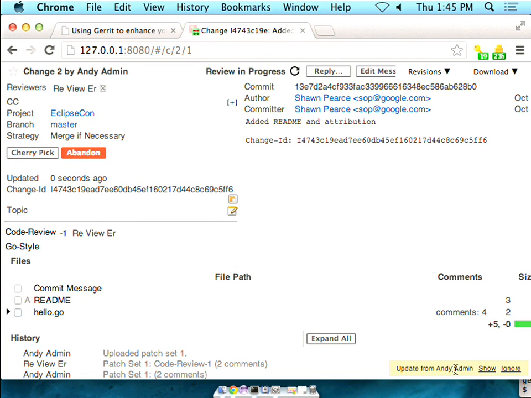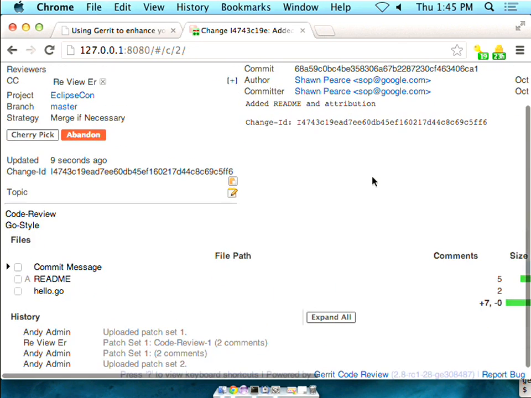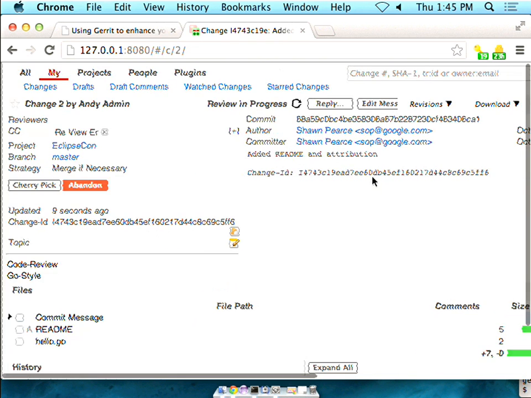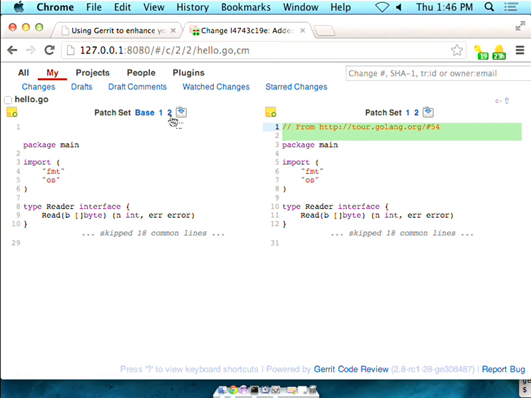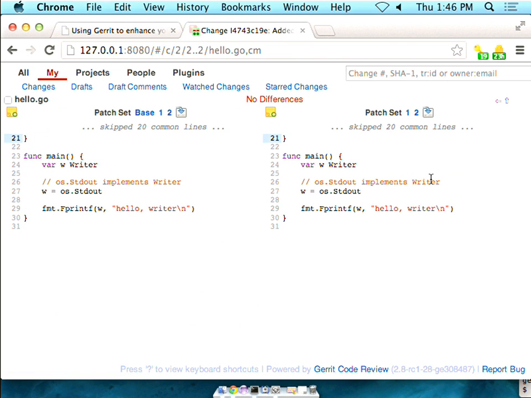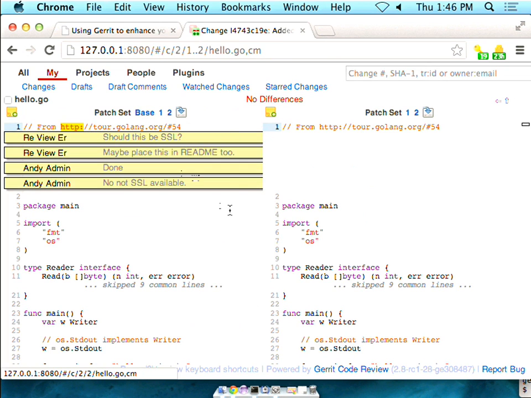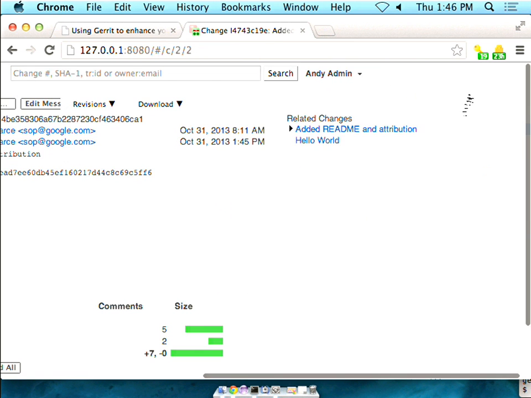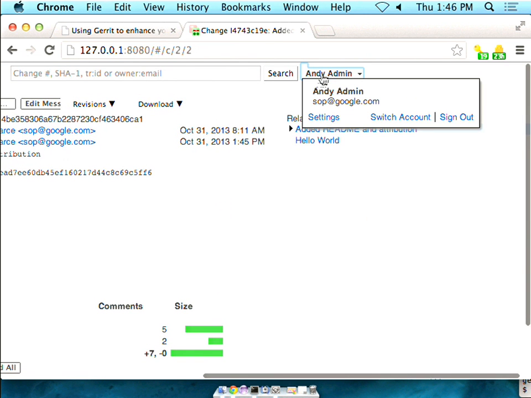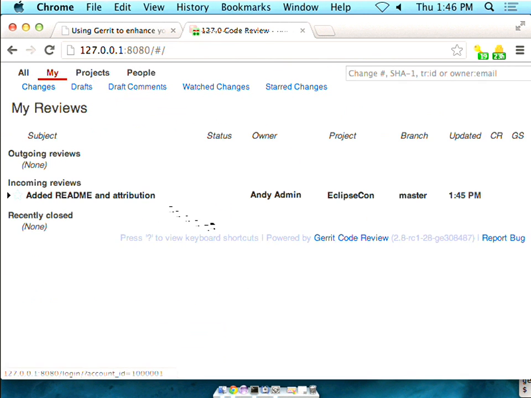And now Gerrit has it. And if I come back, you see Gerrit says there's updates available to this change. And I click show, and I see that there's a new version available. The comments are now gone, but we can see the comments saying the code is from the location, and this is still that delta. But if I compare the two differences, there's no difference with the prior version because we didn't really change it. So where's my little switch box? So I can switch back over to my reviewer.